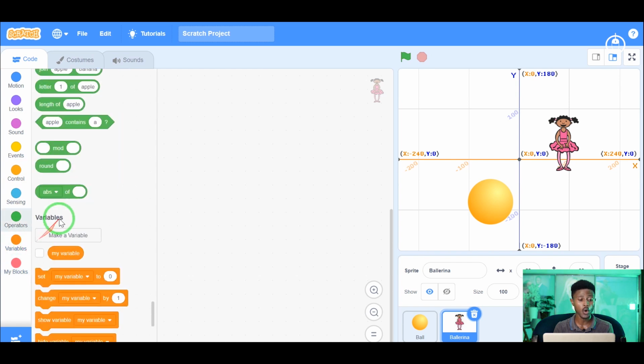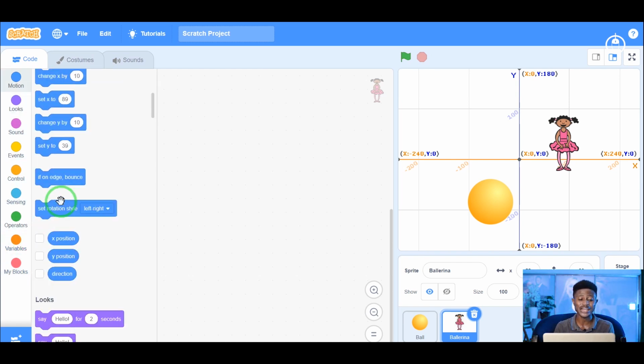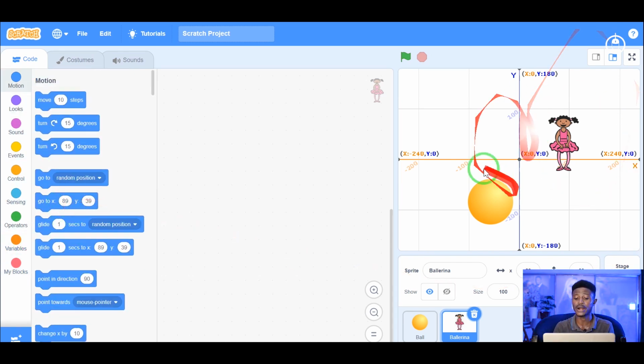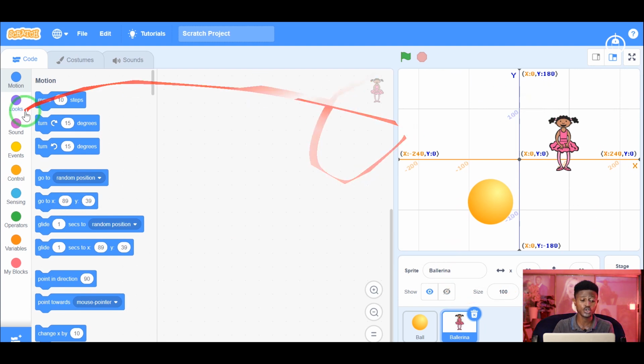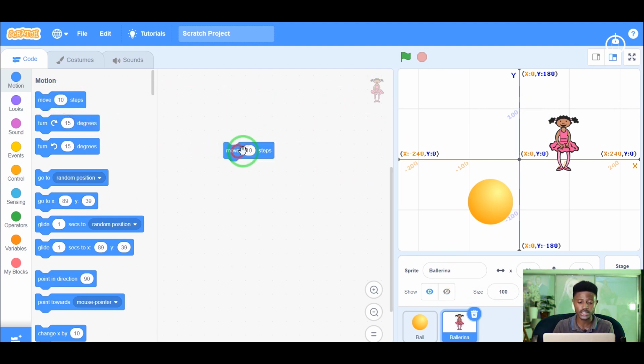Okay, now all of these blocks here are used to program your sprites whenever you want to create your games, your animation, or your story. All you just need to do is to grab the block from here, hold on to left click, drag, and drop it here. So this is your work area here. All right, now in the next class we are going to start making our own games using the blocks here and putting them in our work area.